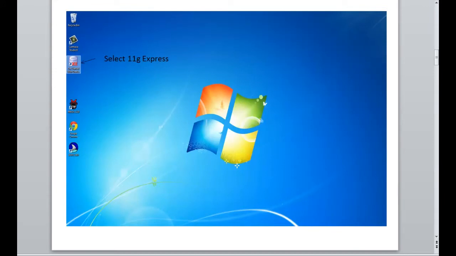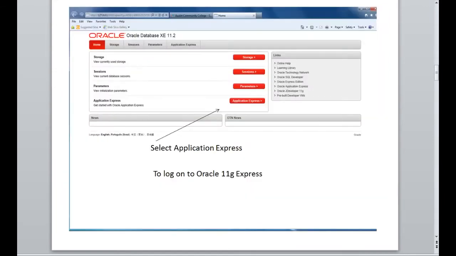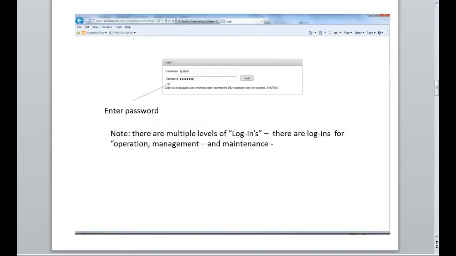We'll begin with selecting Oracle 11G Express. Once you do that, you should be able to get this on your screen. We will select the application Express. We will log on to the Oracle 11G Express scenario. Now, notice that we're using the system to log into.